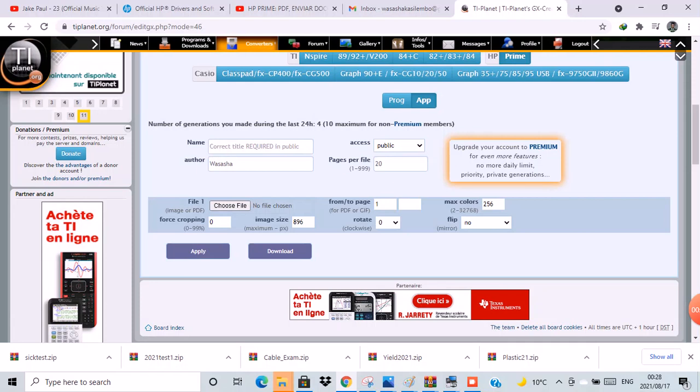I will be showing you how to convert PDFs and images into HP Prime apps to use at your disposal as you wish. I don't recommend that you use this for cheating, by the way. But do with it as you wish.